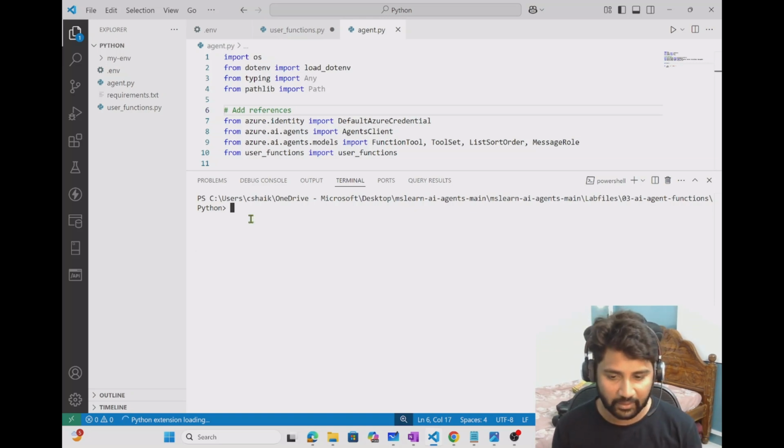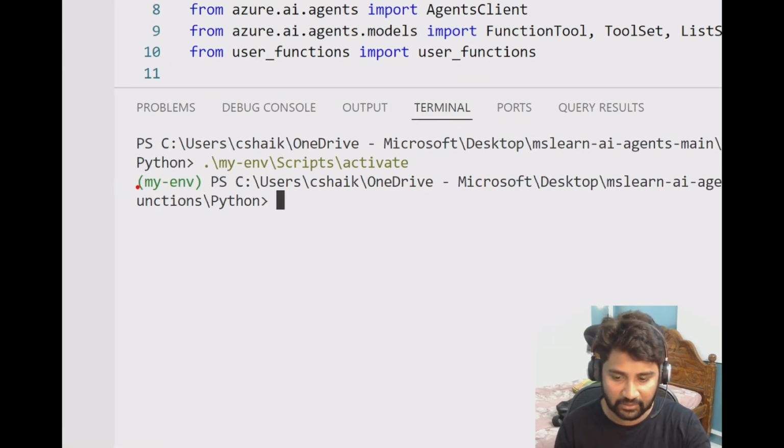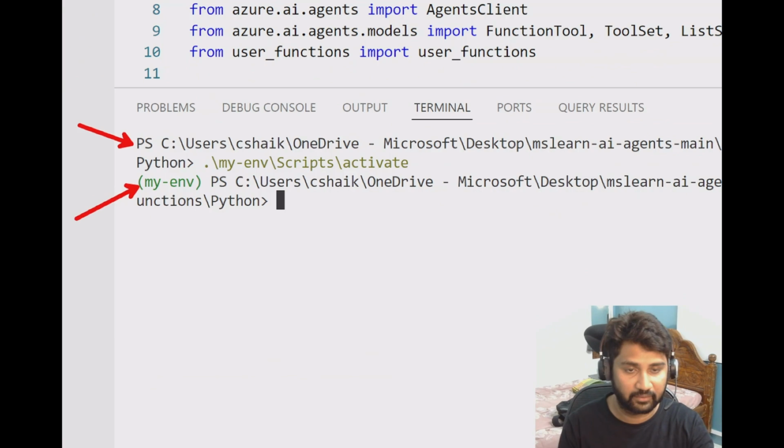So now I have to activate this virtual environment. To do that, I will go into my env folder, Scripts folder, activate. That is the PowerShell script I want to run. So let me hit enter. You see here now my virtual environment is active. That is the reason you are seeing this here. Before, it is not there.